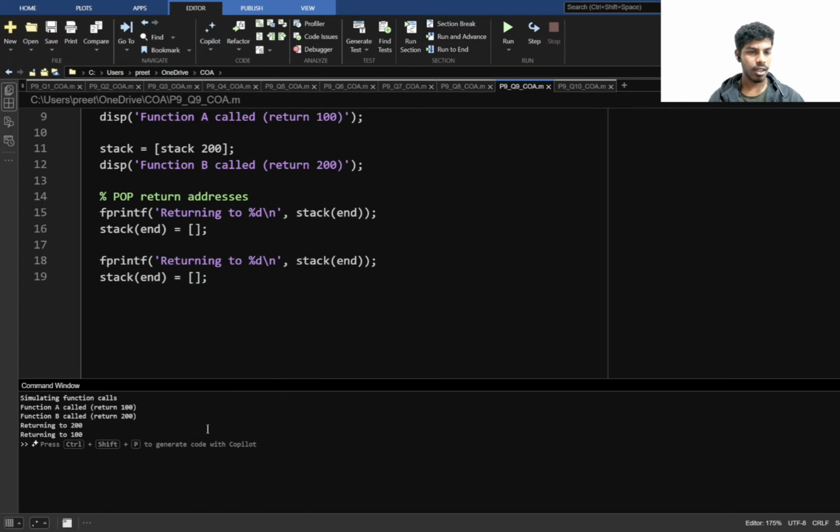So let's run. See, simulating function calls. Function A called, return 100. Function B called, return 200. Returning to 200, returning to 100.